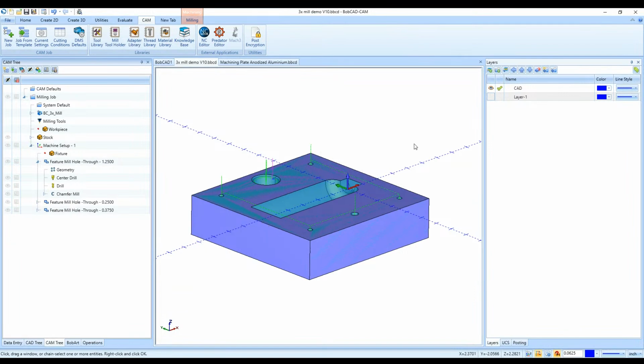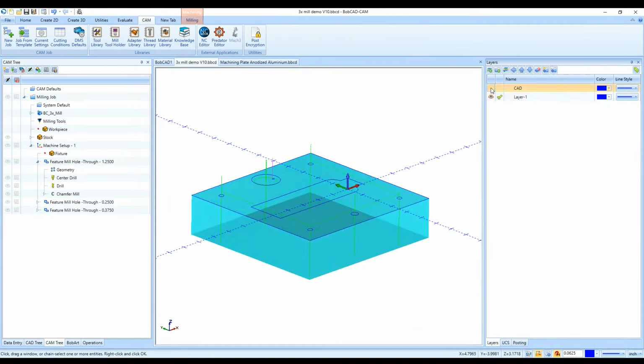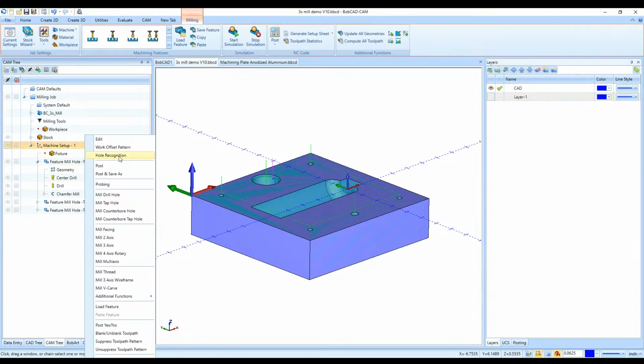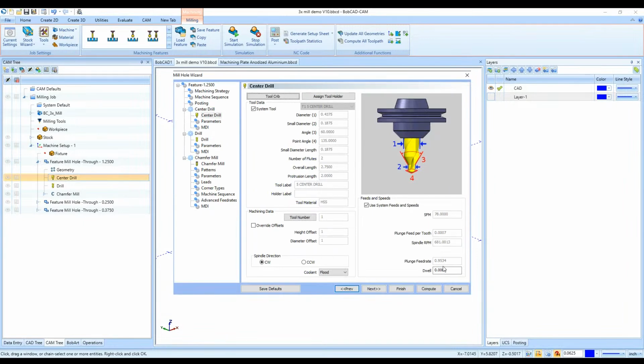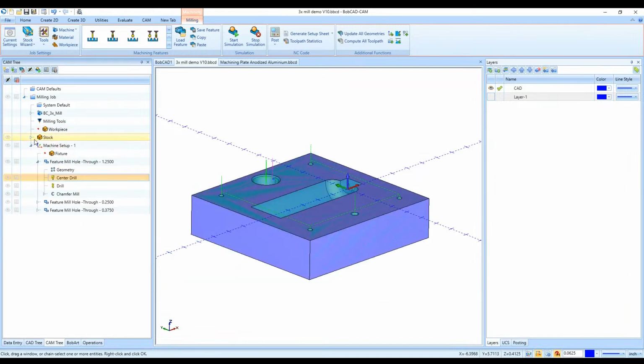So rather than having to get the wireframe of this solid model and create features independently of each other for each hole size, you can go right to the hole recognition option now, select the solid model, and it will sort all the hole sizes for you, and also give you the feeds and speeds that you need for the certain material type that you're using here with your material library.